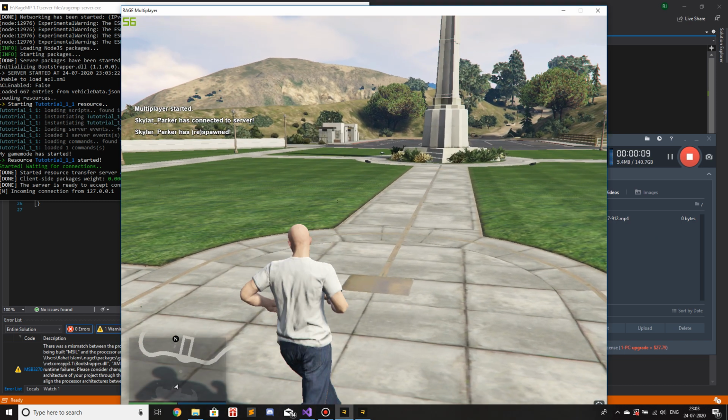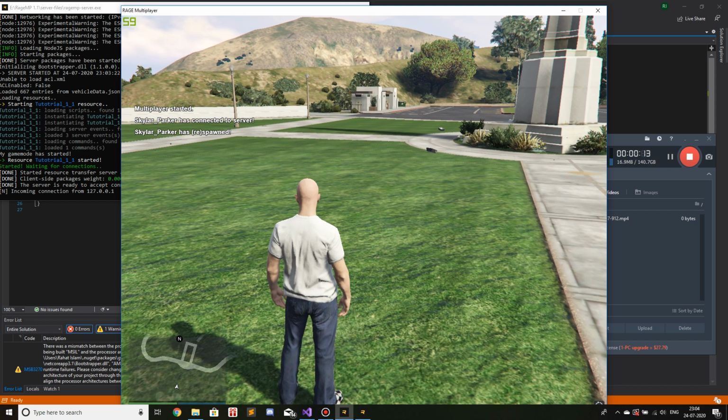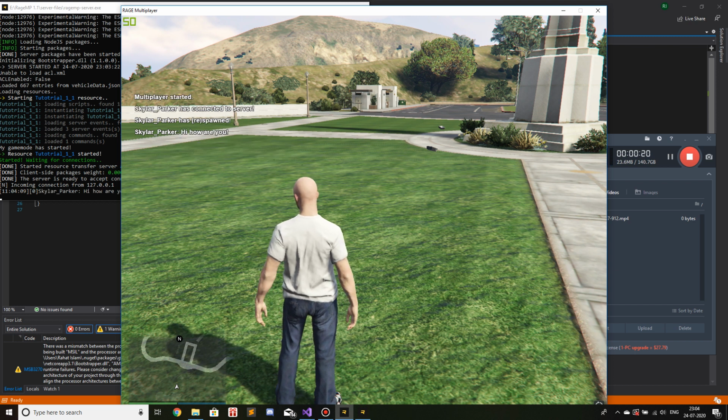Okay, so today we will learn how to make a custom chat system. The already defined chat system is pretty ugly. Let me show it to you. Hi, how are you? Now this is how it looks. The name with an underscore, a colon, and then the message. It looks pretty ugly to me.